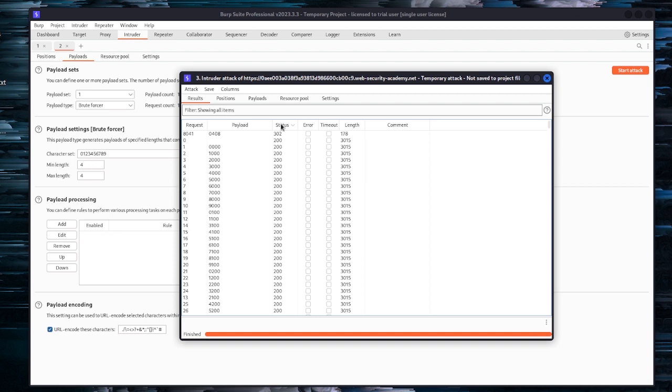So now that the process has completed, the next step is to check the result to see if I can find a redirected HTTP response. Then I will click on the status to sort. Then I can find a 302 status that is different from the others. So I'm going to click on this.